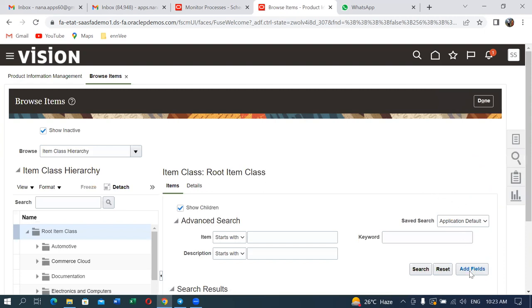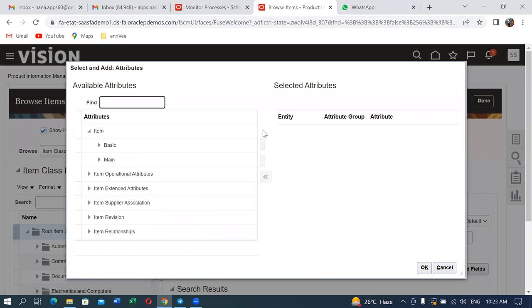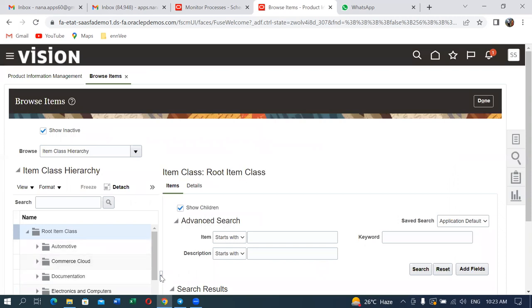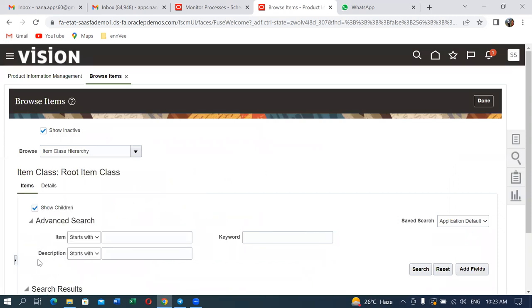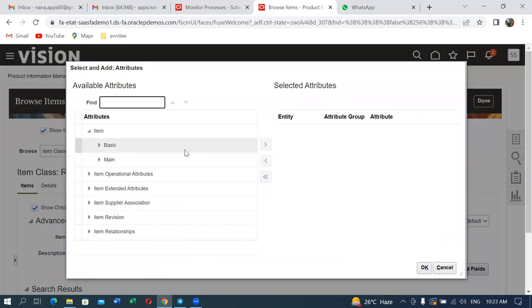So I'll now go there. Click on add field. I will hide this pane now, this pane is not required actually. When you add a field, the available attributes are coming. Fine, it's now coming in a different manner. I will now say starting lot number.